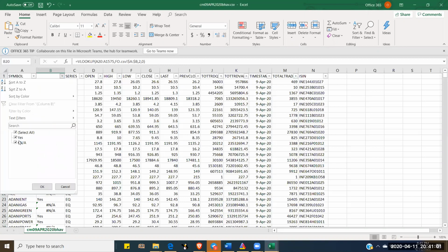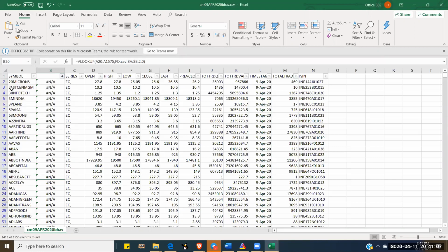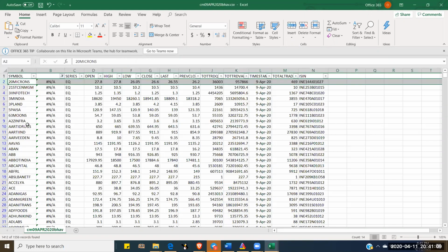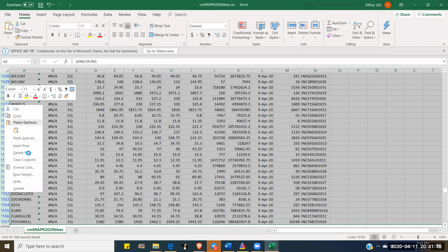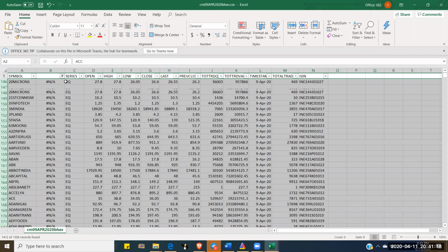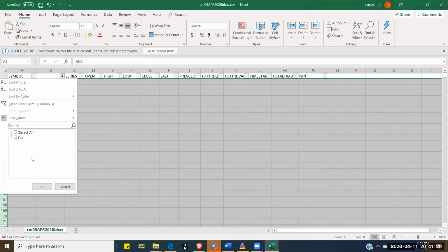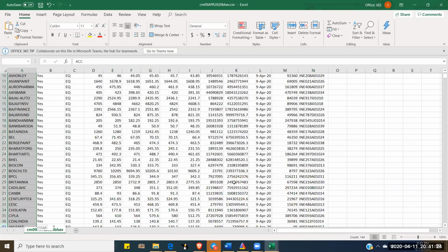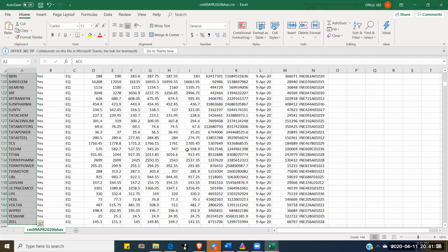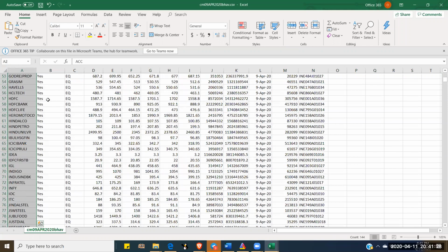So what I will do, we need only yes. I will remove the yes column, and then I will delete all others, since we are taking only F&O stocks. So we have only yes now. These are the total F&O stocks we have right now. 144 stocks are there in this.